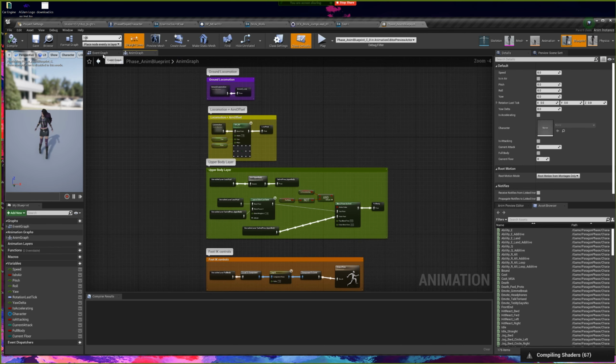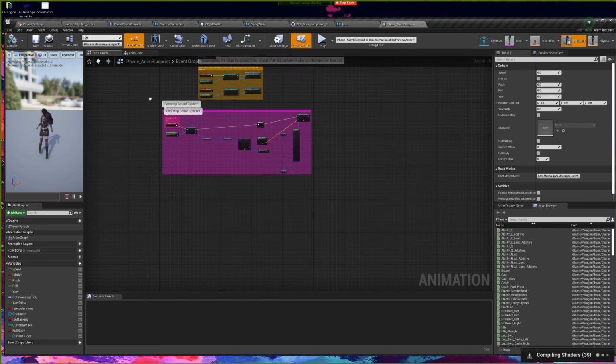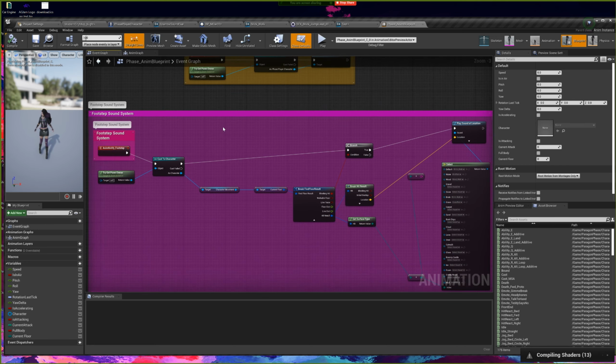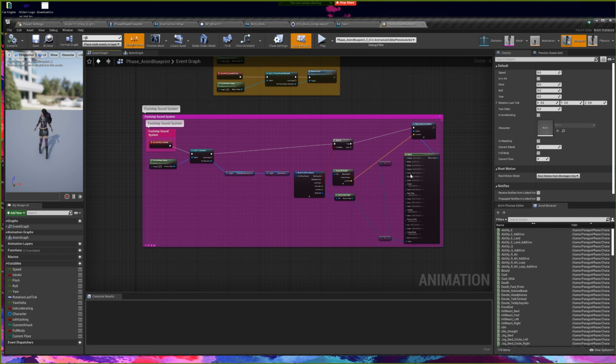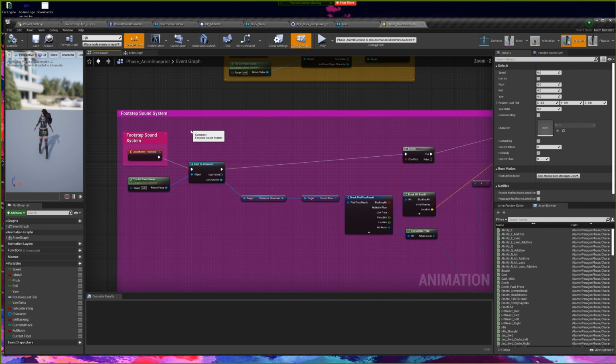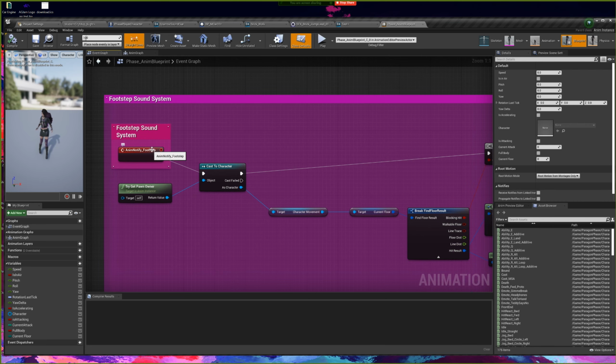So what I'm going to show is the event graph here. All right, so this is how my footstep system is kind of working, and I'll explain why I've got these as different sound cues. On the event of an animation notify of a footstep, I've gone through the animations where she walks or runs or does whatever else, and when I see the foot hitting the ground, I put a little node there that calls a footstep event.